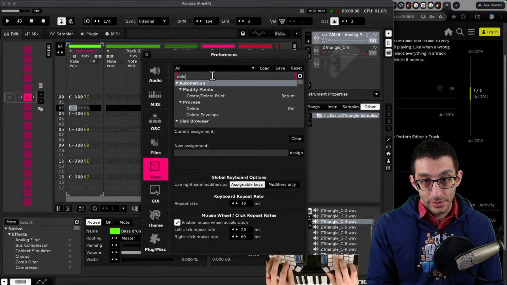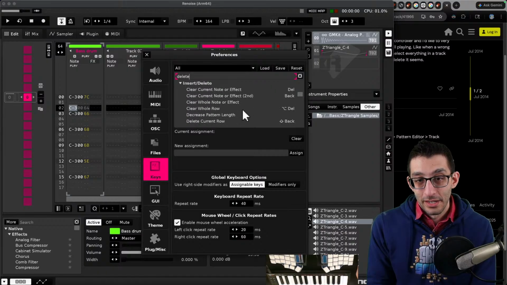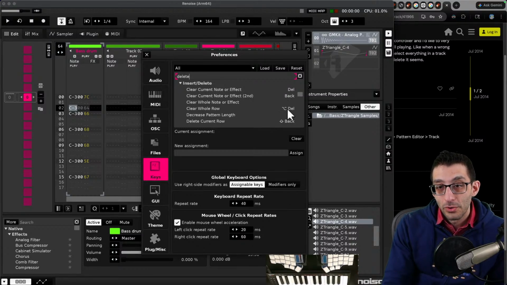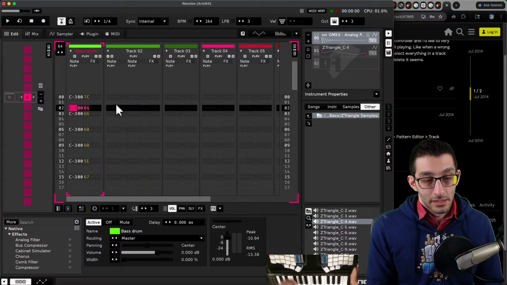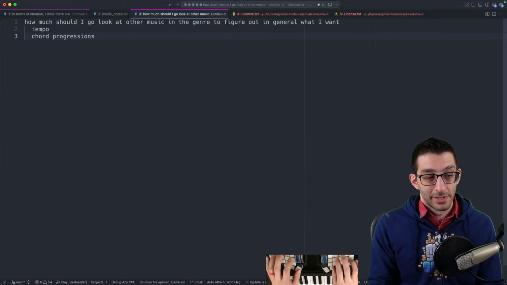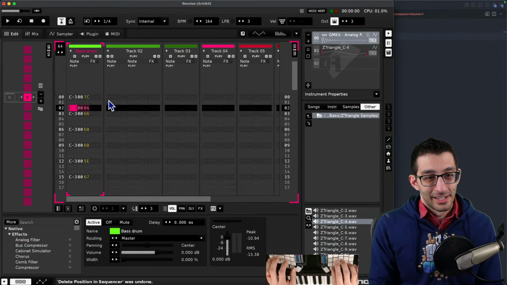Well, let's search for delete. Delete track, group, pattern. Clear current note or effect, delete. Clear whole row, alt delete. The whole row is everything, right? Alt delete doesn't seem to be working. Am I pressing delete? Yeah, I am. Huh, strange. Okay, shift delete worked.